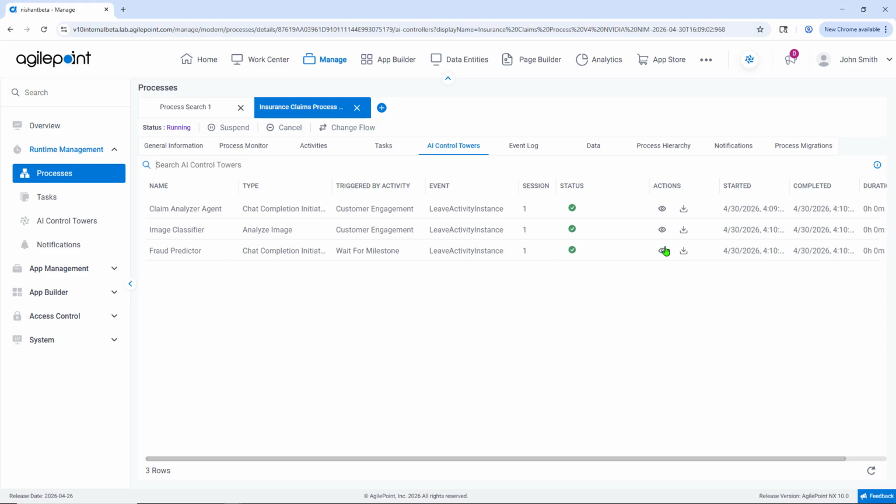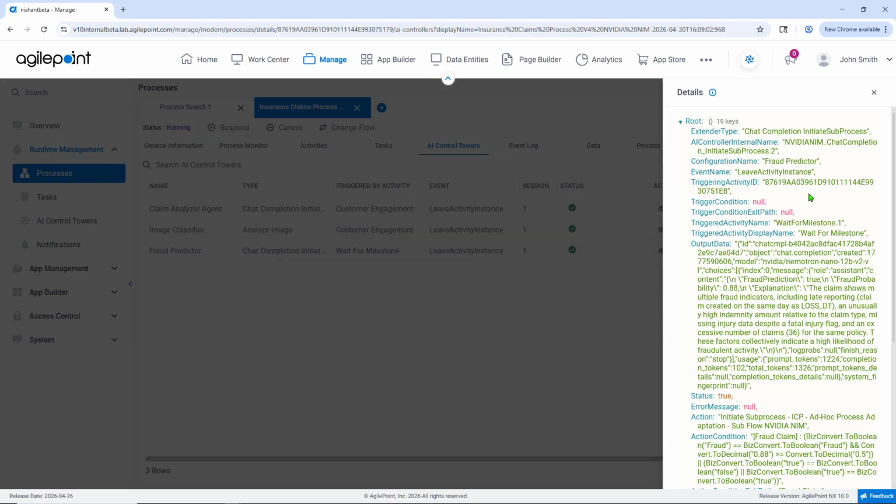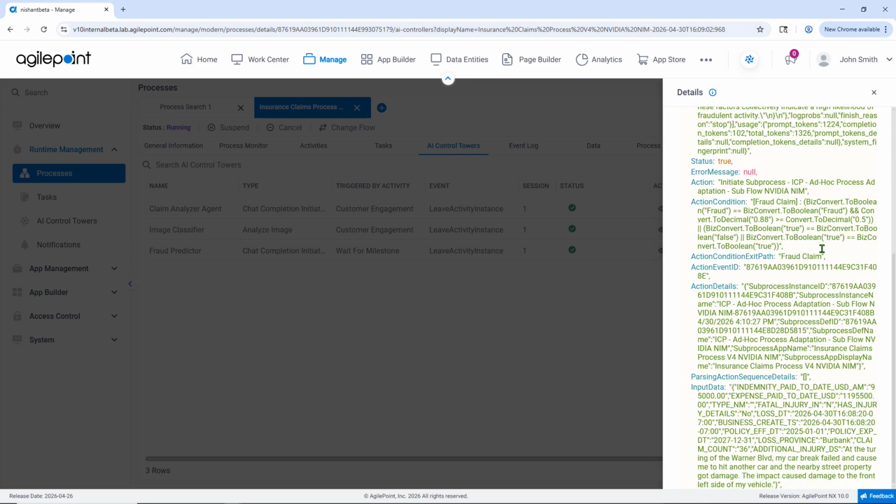So let's look at our fraud predictive agent here as an example. We can see what's triggered this agent, again, the input and output parameters, which we can use for ongoing compliance or model retraining purposes.